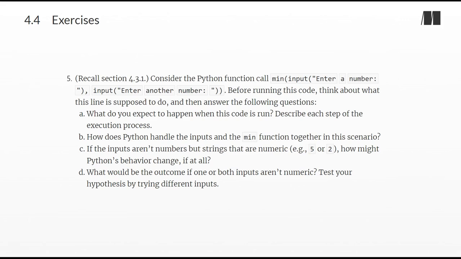C. If the inputs aren't numbers but strings that are numeric, for example "5" or "2", how might Python's behavior change, if at all? D. What would be the outcome if one or both inputs aren't numeric? Test your hypothesis by trying different inputs.